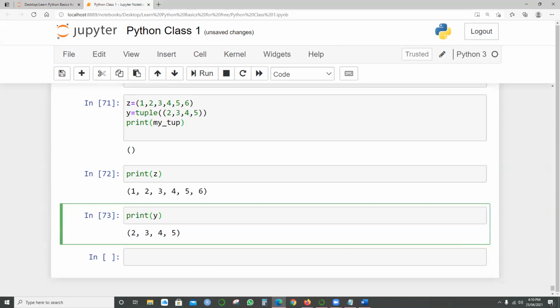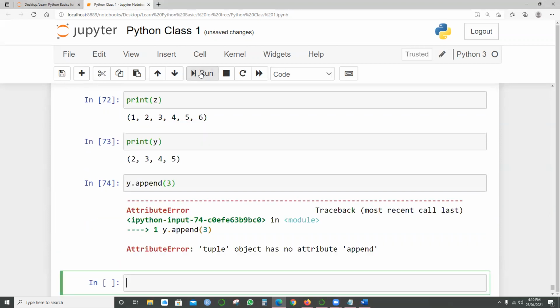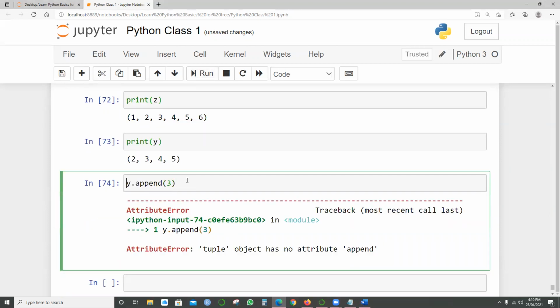So now the other way around. For example, y dot append. Can we add a value to y? Let's see what it does. It's saying tuple object has no attribute append. Why? Because it doesn't allow that in the case of tuples. Only in the case of lists does it allow it. So that's the reason it gives the error.